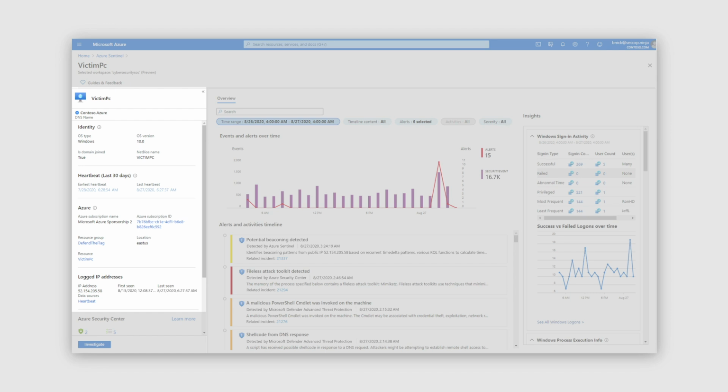We can also see that it's deployed in Azure, and we can see the specific Azure subscription ID, resource group, and resource name. And we can click on any of those links to get further detail from the Azure portal. Below that, we can see which log sources gave us this particular IP address and when the IP was first seen and last seen allocated to this particular machine.